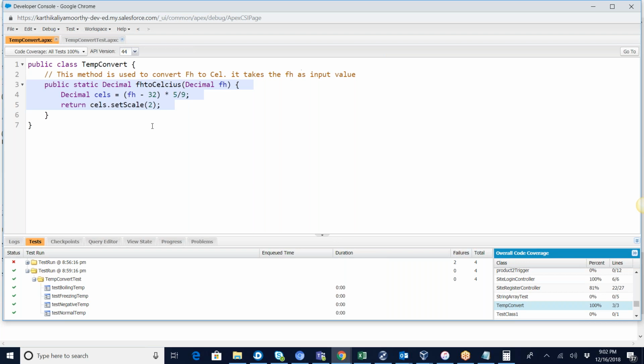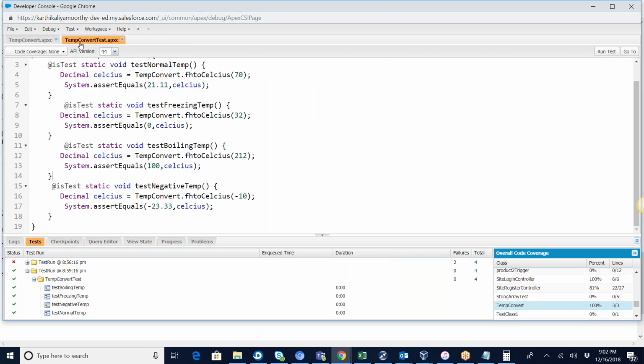Say for example, let's talk about another negative scenario, right? Instead of 100, if I'm checking 0 is not equal, but it is going to return 100, but I'm checking against 0 equals Celsius, which is false, right? My test should fail only on this method, the boiling point method. It should not fail other things. It should fail only on the boiling point method. Let's see.